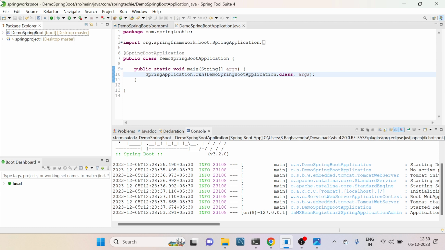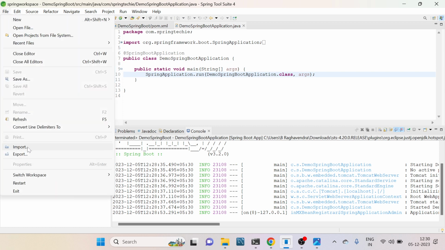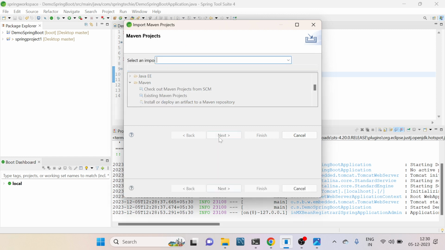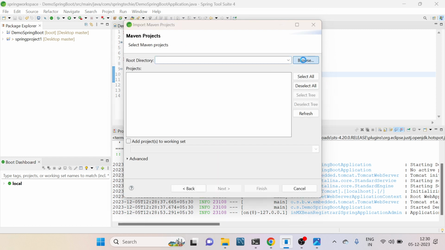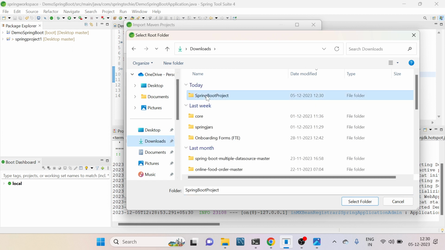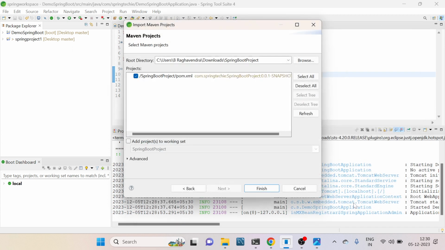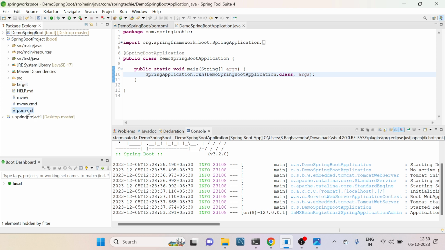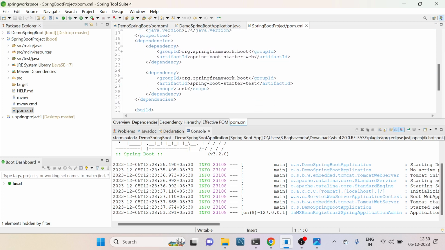Open the STS, click on File, Import, search for Maven and click on Existing Maven Projects. Click on browse, select the project, click on finish. Yeah, the project is successfully imported.